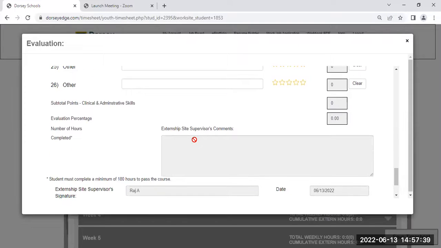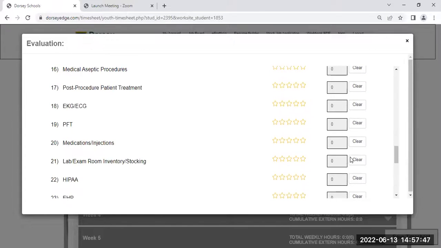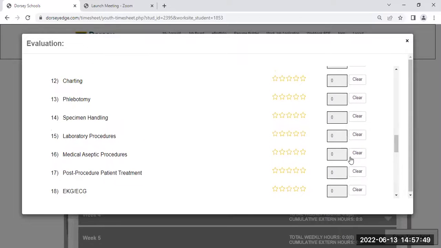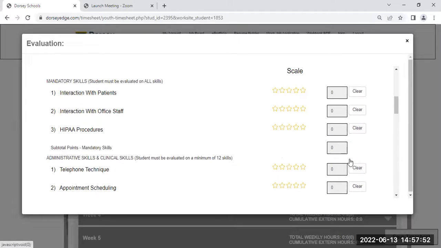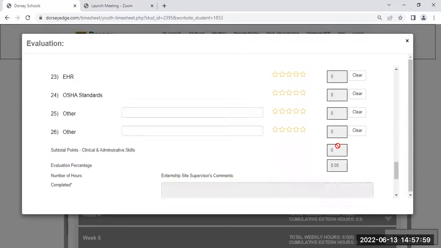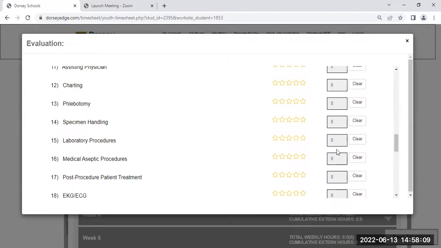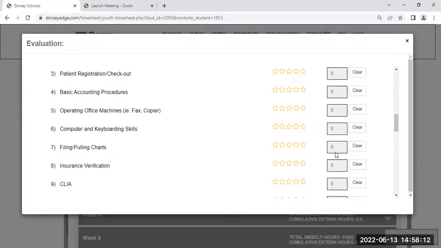And then of course, there is a section here for the supervisor to put comments, and things are calculated. So basically, you take the total number of points of this section here and the total points of the second section here, and we're going to add those together, and then we're going to divide by the number of skills that you were tested on. And that's going to give us a grade point average.